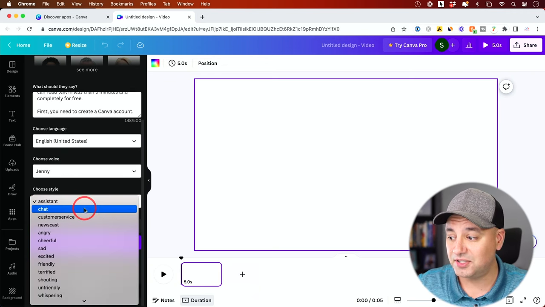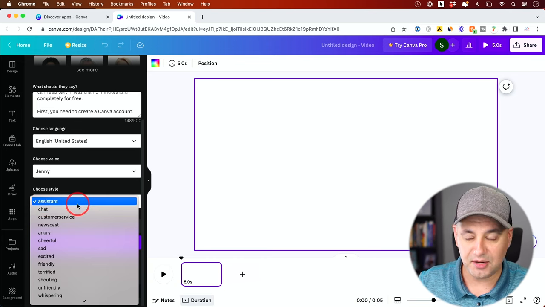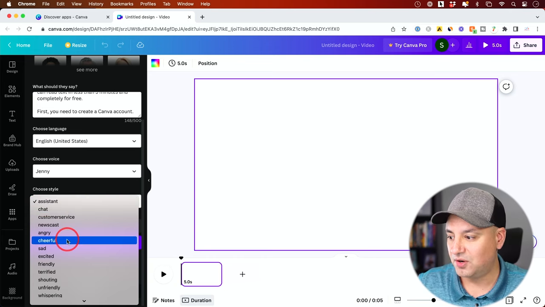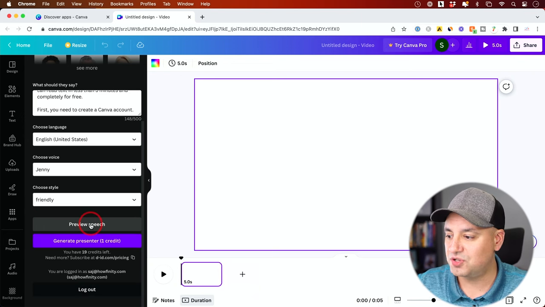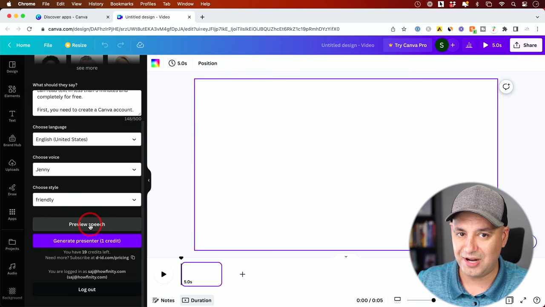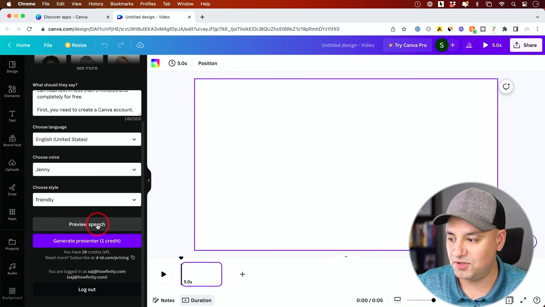And then the style, there's a bunch of different styles here. So if you're making a tutorial-based type of video, maybe the assistant style or the cheerful. I'm gonna choose the friendly style here. And then make sure you preview the speech so you could actually hear it. And then you'll generate the video part. So I'm gonna preview the speech.